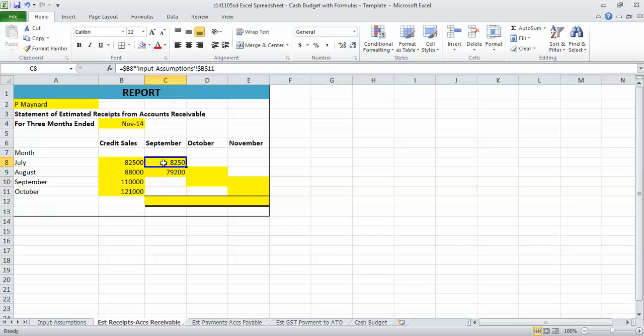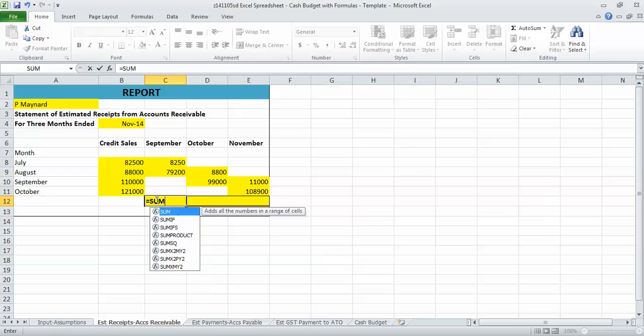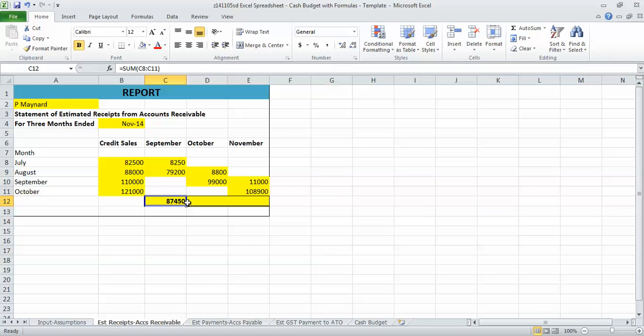Now that we've done that, we can select both of those and Control C, Control V to paste them into October and November. And then we'll just sum those up and total them across. So that's really easy. Now if we had to make any changes to these credit sales, we just have to update the input page and it would flow through because of these formulas.